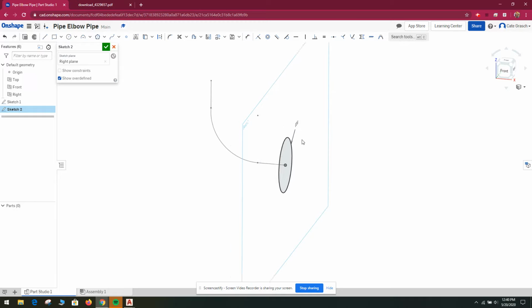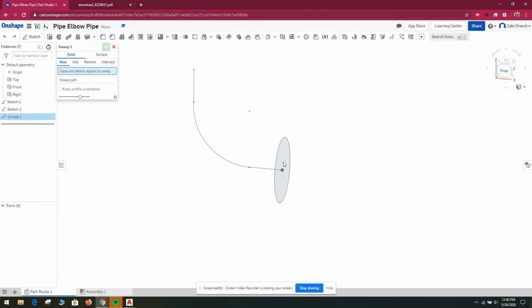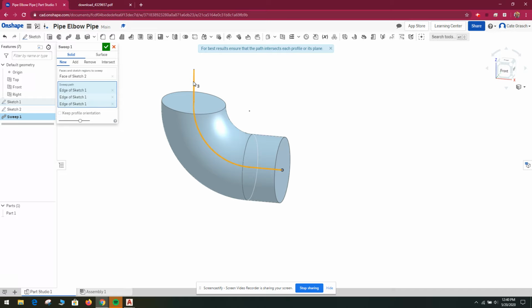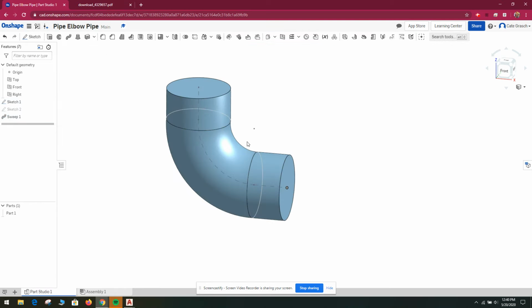Now that I have my circle perpendicular to my path, I can say I'm good with that circle and I can do my sweep. The first thing I'm going to do is select the face, and then it's going to ask me for the path. It should create it as you click on the path. You should now have this right angle. I'm happy with that.